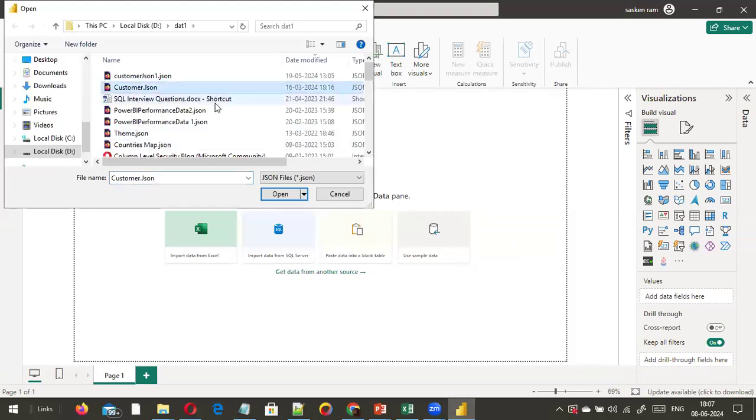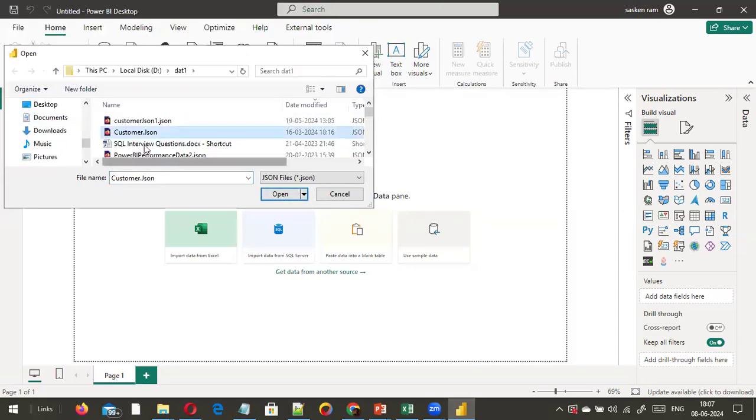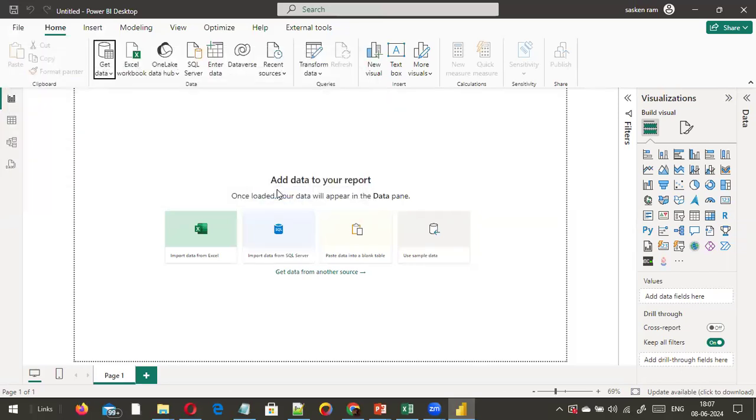Here customer.json, it's not the employee, customer.json file, and it is available under my data one. I just click on Open.